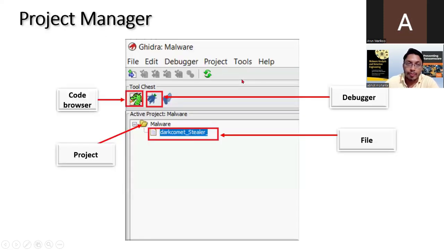Next is the project manager, which looks like this after you import a file in Ghidra. In this case, you can see there is a button for the code browser. There is a button for the debugger. Ghidra also has a debugger, but it is not so good compared to other debuggers on Windows. Here is the project file, and under the project file, you have the files imported for malware analysis. In this case, I've imported a file with this name. That's why you are seeing it like this.